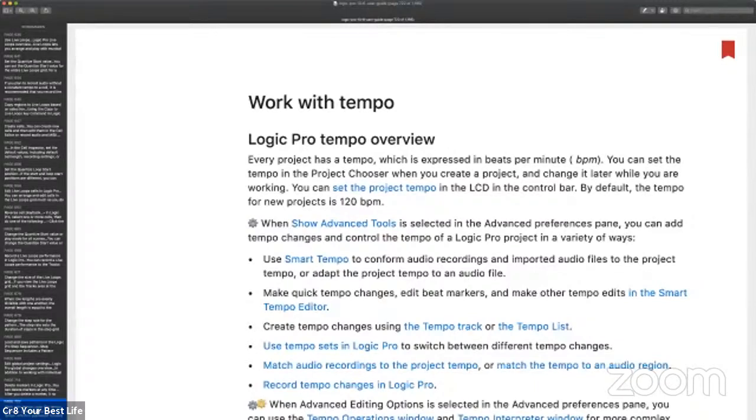Happy Friday. Now, regardless if you're a composer, beat maker, musical savant, you're going to want to stay tuned because we're working with tempo today. Let's go.